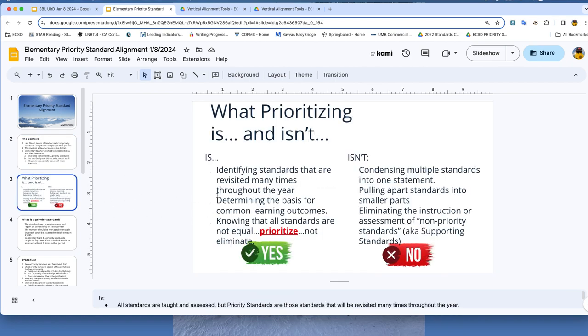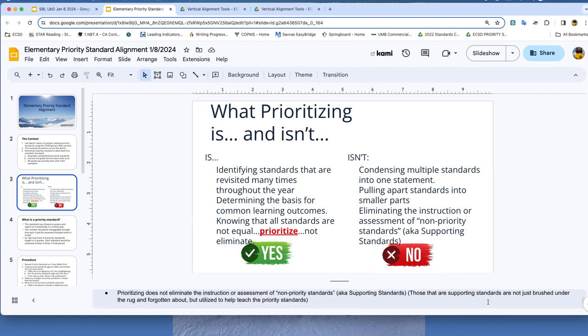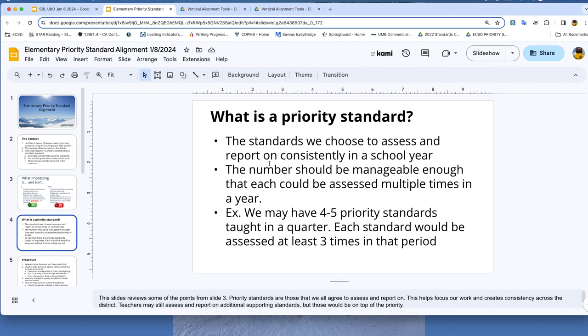We also have a slide taken from Stagger, which is what prioritizing is and is not. There are some notes below clarifying some of those points. And then, what is a priority standard? What's the purpose of priority standards as far as reporting in standards-based grading? Priority standards are those standards that we're all going to choose. We're saying these are the ones that we are going to consistently assess and report on, and we are going to report on them often enough so that students have multiple opportunities to show learning.